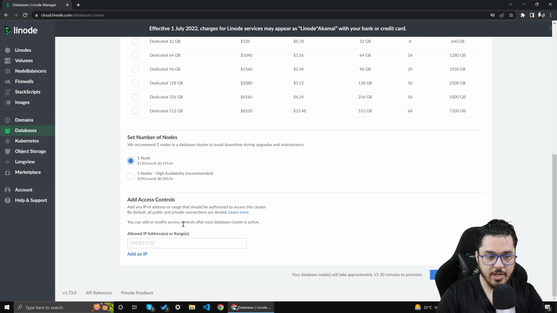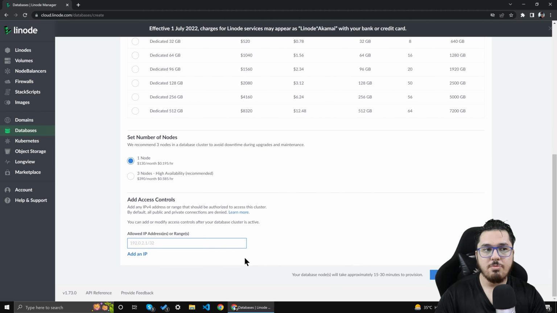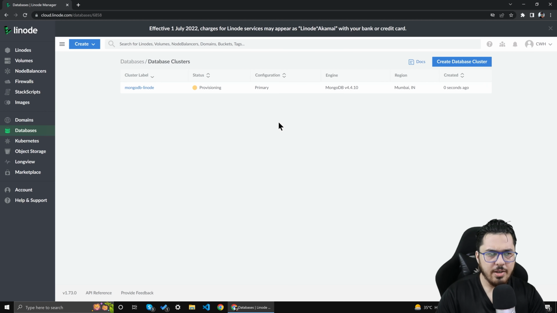So at this point, I want everybody to be able to use this. So you can actually select add and click add an IP, and you can add the allowed IP address or the addresses. Okay, so you can add multiple IP addresses. I can have my local machine access this MongoDB cluster, as well as my production server. So I'll click on create database cluster.